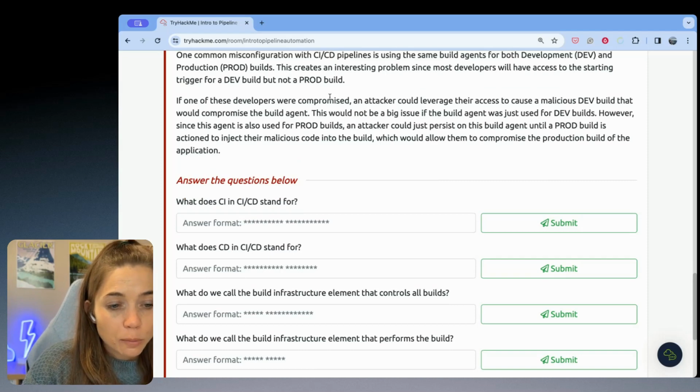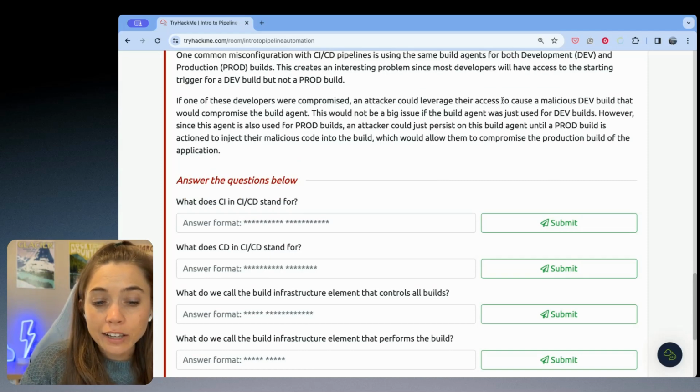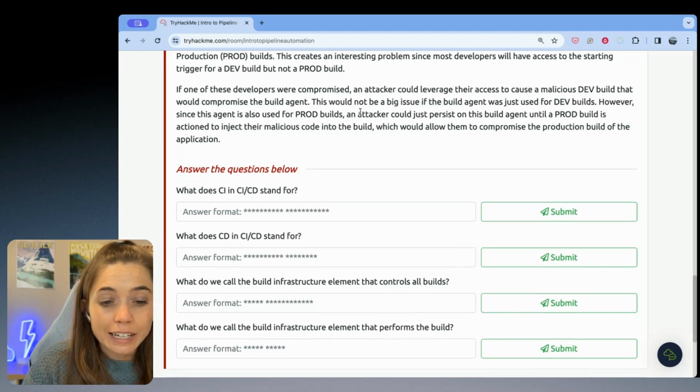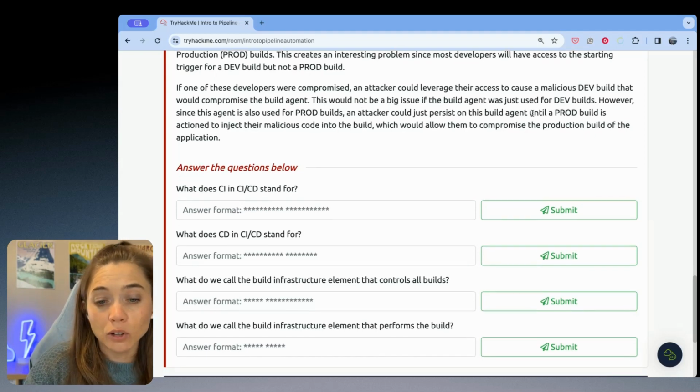If one of these developers were compromised, an attacker could leverage their access to cause a malicious dev build that would then compromise the build agent. This would not be a big issue if the build agent was just used for dev builds. However, if you're using the same agent for dev and prod builds, an attacker can easily just persist on the build agent until a prod build is actioned, and then they can inject their malicious code into the build, which would allow them to compromise the production build of the applications. As always, the more separation, the better between your different environments, in my opinion.